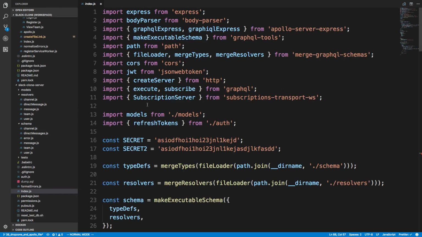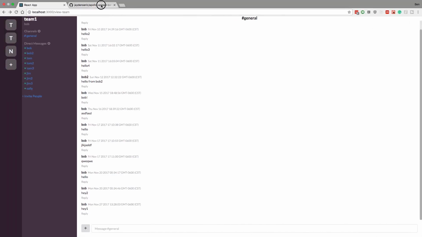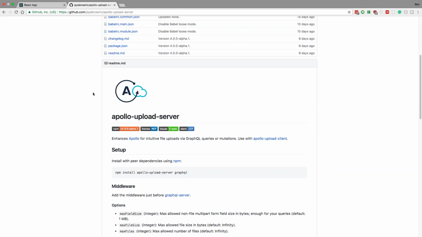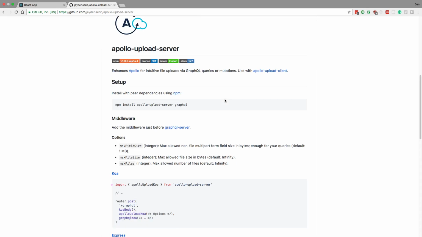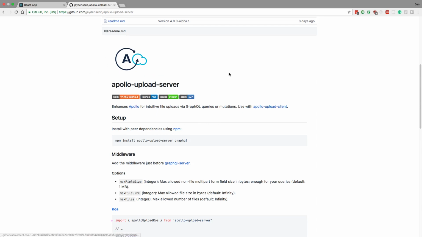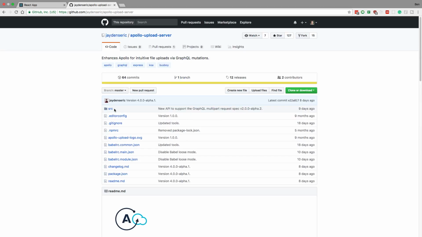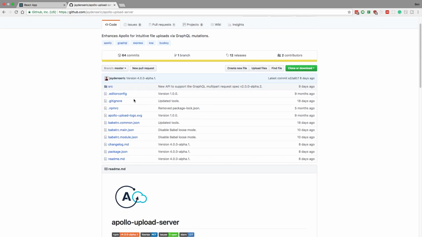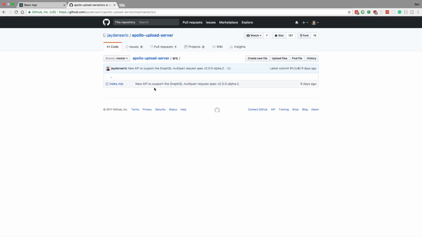Alright, so here's our server. Now how are we going to do this? Well, Apollo Upload has a server attachment to it, so we're going to copy how they do this as well. Now since we're not using Apollo client, the upload one, we need to basically do the same thing, look at the source and grab the parts and get to work for ours.